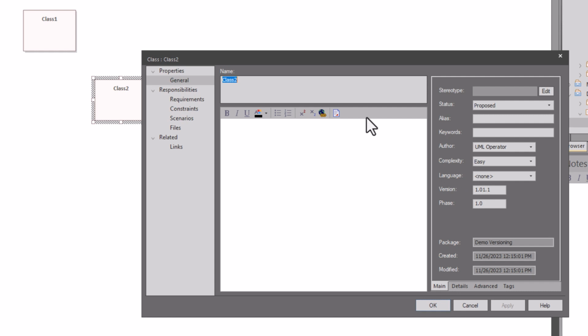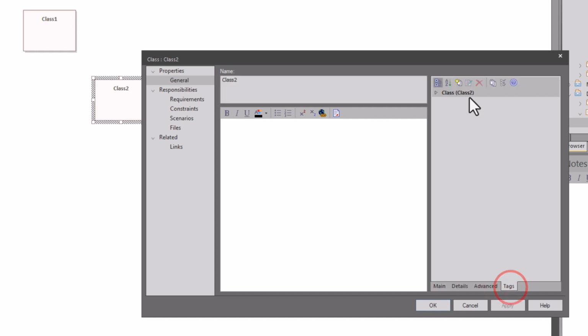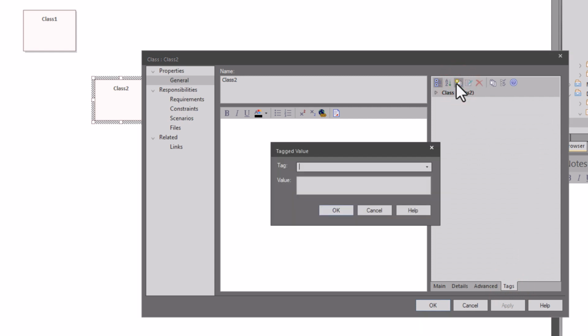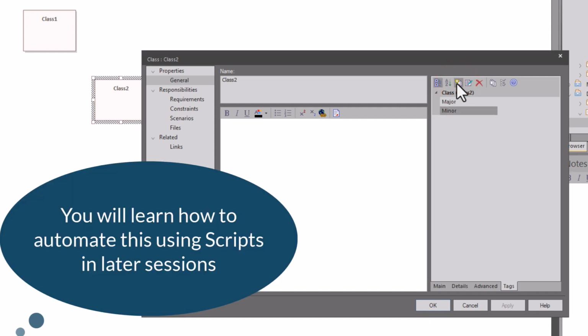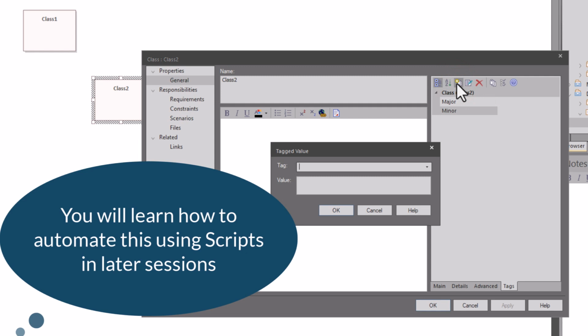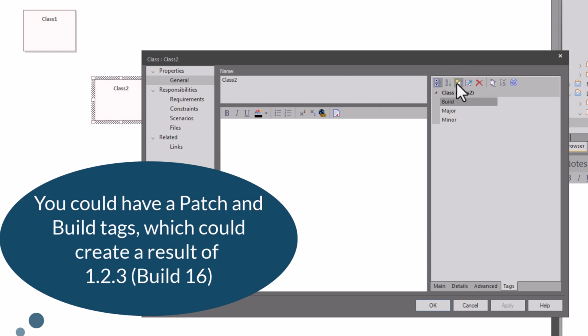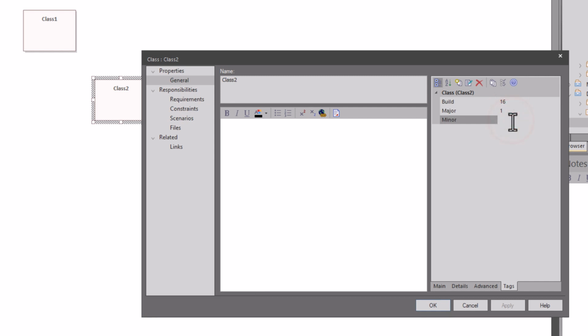So let's say that we want to use tag values for versioning. So I'm going to use this class element. It's good. Tag values are empty and it's clean. What we want to do is create a major tag, a minor tag, and I want to call it a build tag. You could call it patch or what have you. And then you could put in here the build, and let's just say the build is 16 and the major is 1 and the minor is, I'm just going to go with 2.